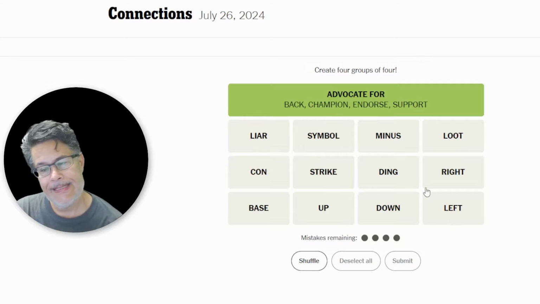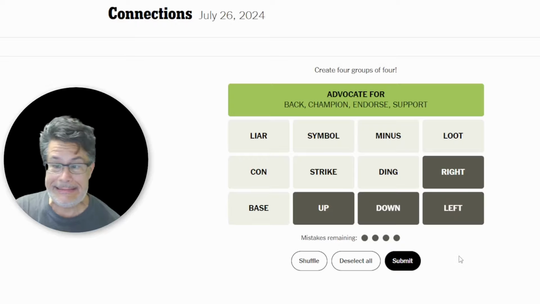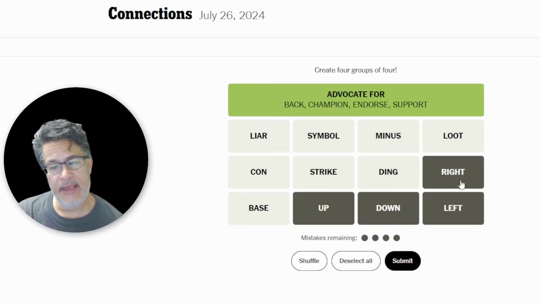All right. Let's try to do this, guys. Let's try to do this. I mean, up, down, left, right are directional signs. Yeah. I mean, that sort of works. I mean, yeah, they are just directional signs. Let's see if the rest would work if that were the case, and that would obviously be yellow.